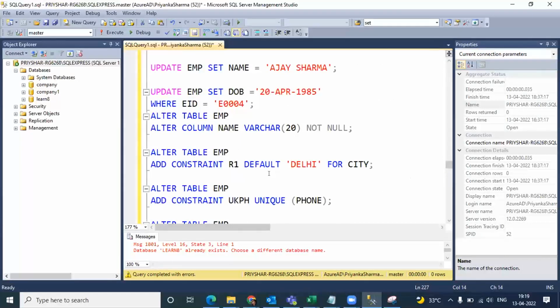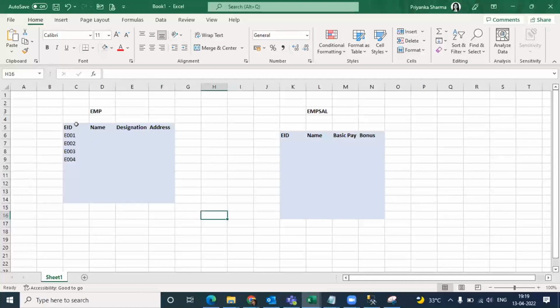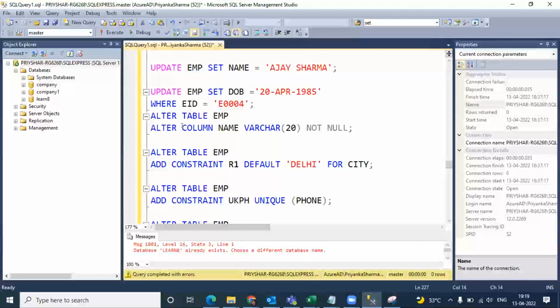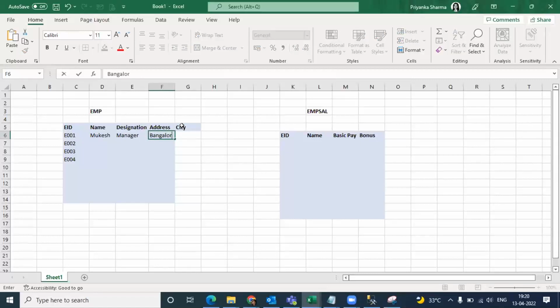We all will try that. Let's say this is the table. This EID, name, designation, address, and then there is one more column, which is, let's say, the city. This employee ID, employee name, the designation, the address, and there is a city.